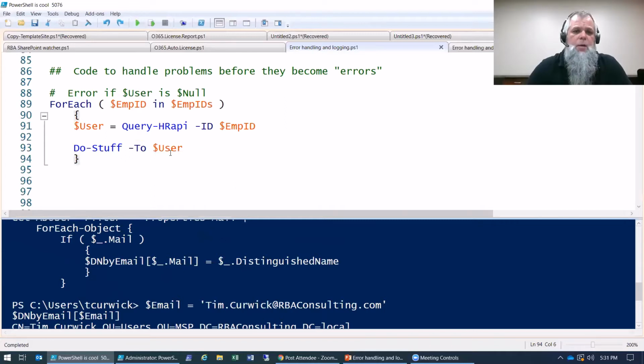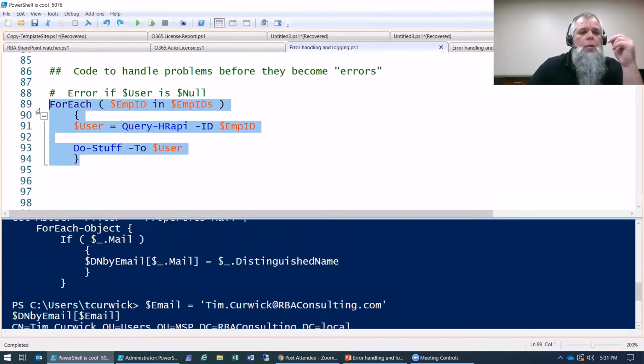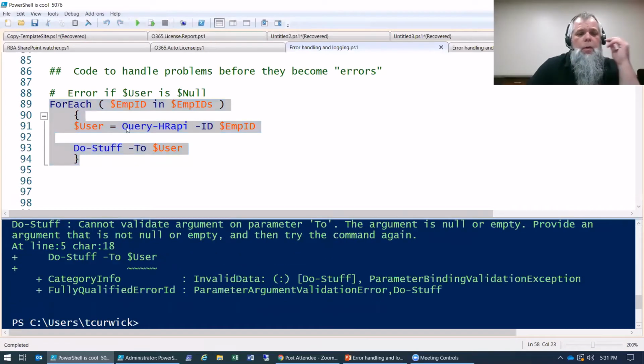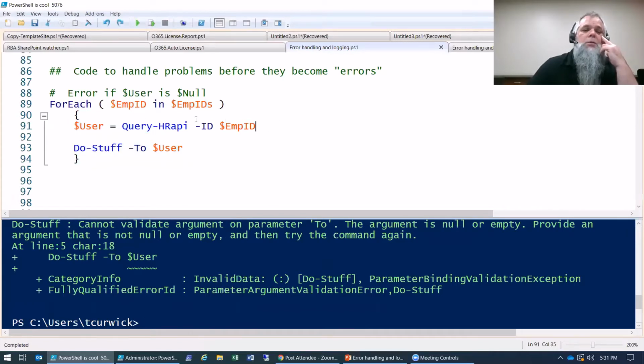So in this example, we're looping through a bunch of employee IDs. For each one of them, we're querying our custom internal HR API to get information about the user, and then we're going to do stuff to the user. When we run that, in our case, we get an error because one of the employee IDs we had in our list isn't in the HR system, so we got a null back for that. And then when we try to use that down here, that throws an error.